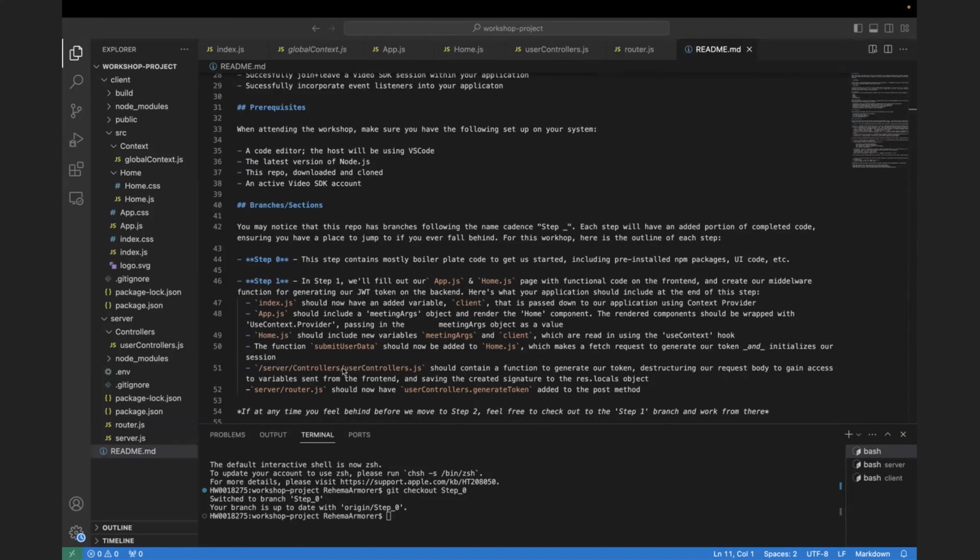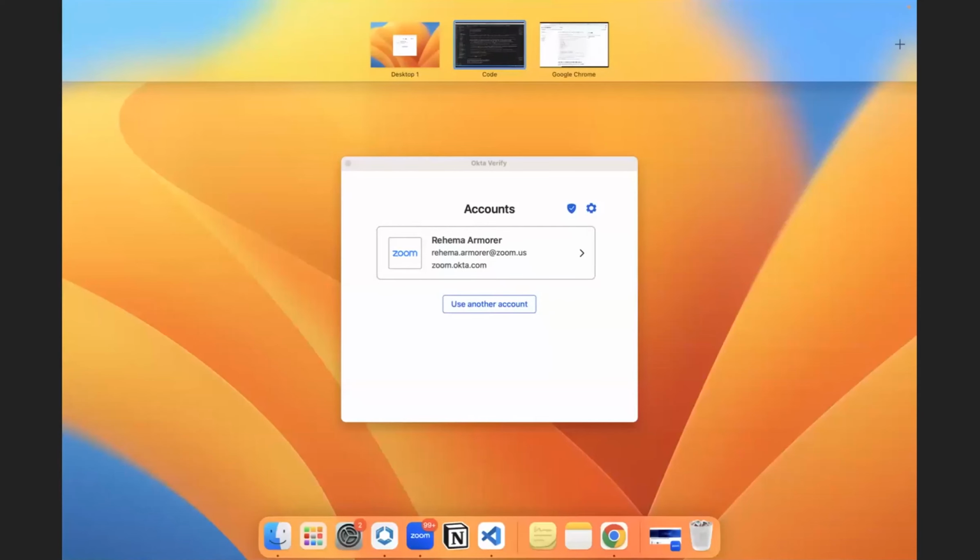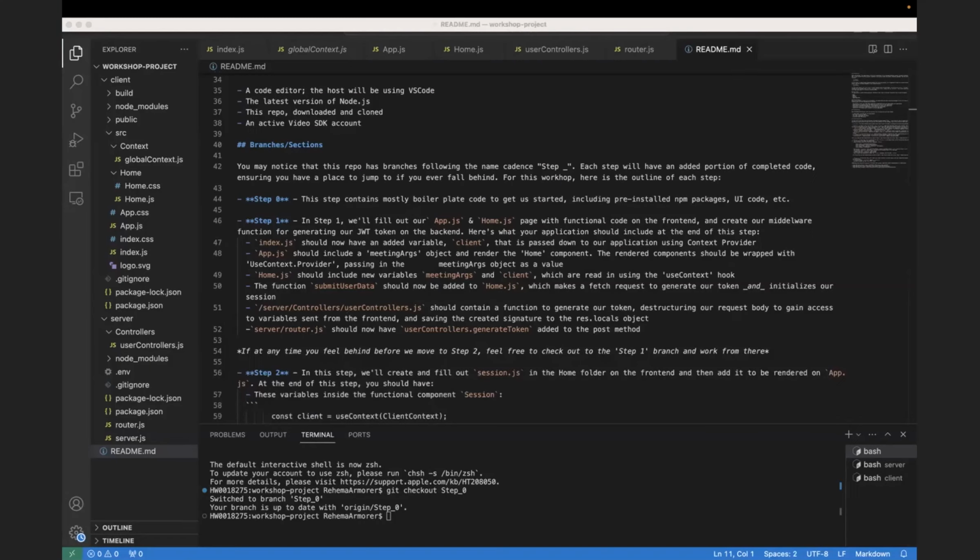So at this point, we're at the end of step 1. What you'll want to do is, if at any point you feel as though you fell behind, go ahead and run the command. And let me copy this command into the chat. You're going to go ahead and run the command git checkout step_1. So if at any point you fell behind, you can catch up to where we are before we move into the next step. So now what we're going to go ahead and do is move on to the next step.